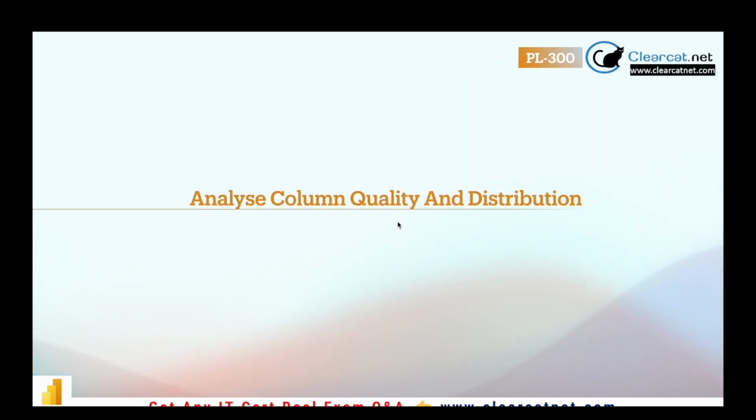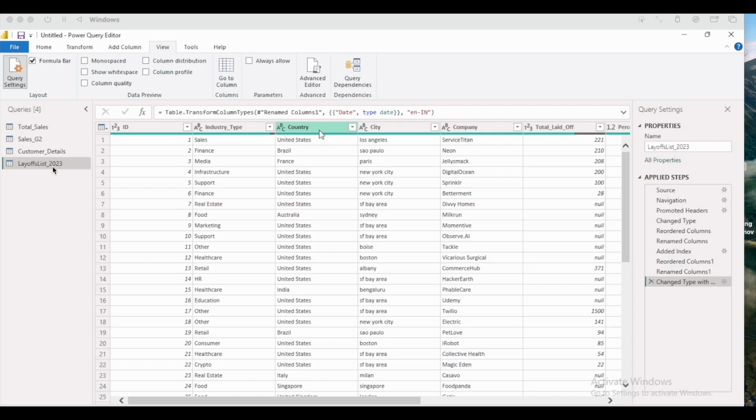Analyze column quality and distribution. Layoff list 2023. So this is the data set that I have connected right now, and in which we are going to check our column quality and distribution. To check those things, we have several options. First, here in industry type, you are getting a green line just below the column name, but you are also getting a gray line along with the green line. And here in total layoff, see, you are getting the gray line. So this is indicating that your data is not in a complete form, the desired form on which you are going to perform the visualization.